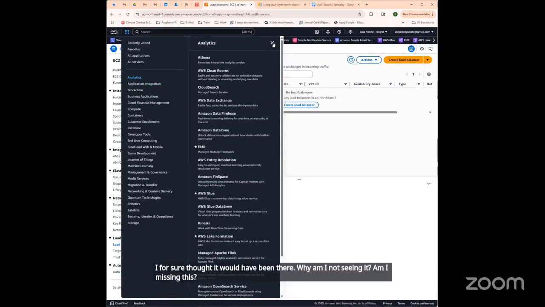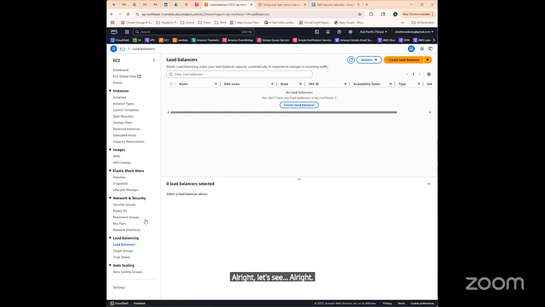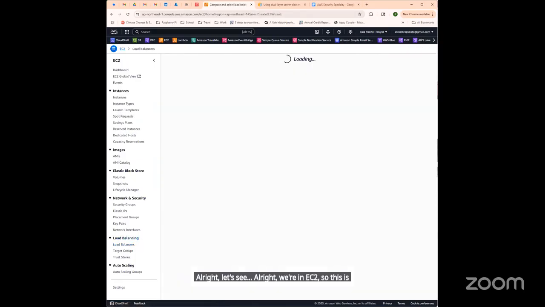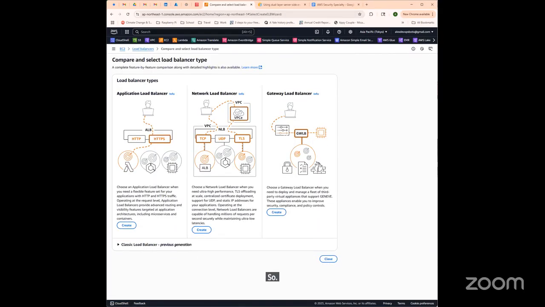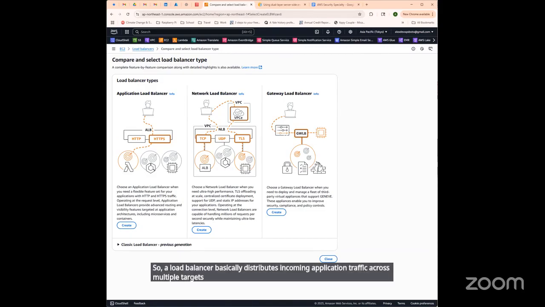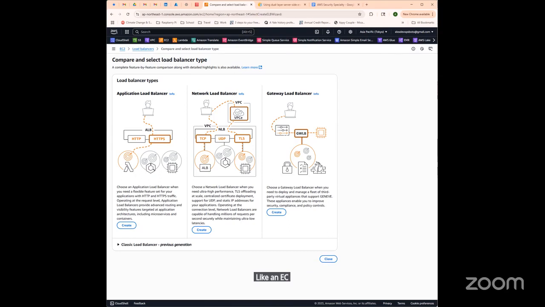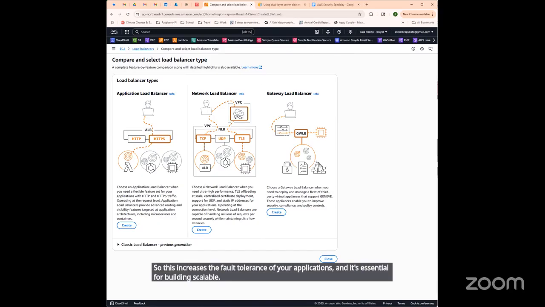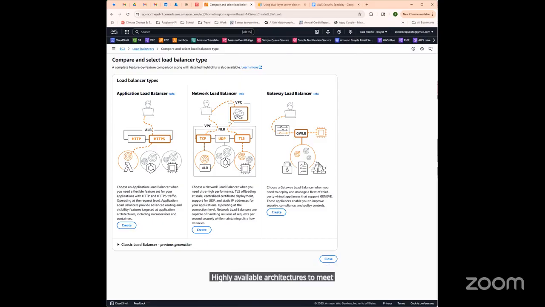All right, let's see. All right, we're in EC2. So this is load balancers. All right, so let's create one. So a load balancer basically distributes incoming application traffic across multiple targets, like an EC2, a container, or an IP address. And it works in multiple availability zones. So this increases the fault tolerance of your applications, and it's essential for building scalable, highly available architectures to meet enterprise security requirements. There's different types of load balancers.